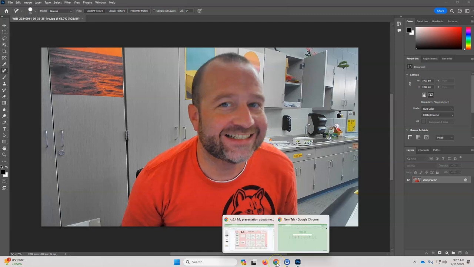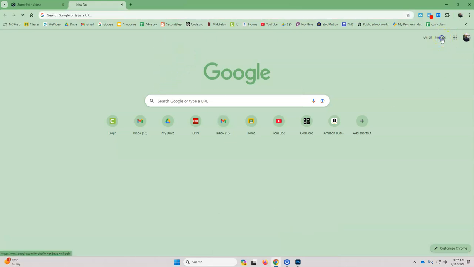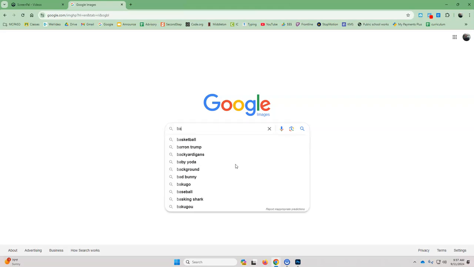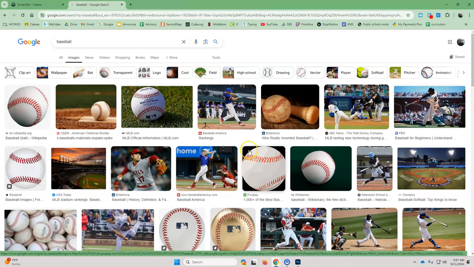So I'm going back to our Google, and then you've got this link right over here to get to Images. So now when we're at Google Images, you need to search for whatever fruit or object that you want to do. I haven't done one with a baseball yet, so I think I'm going to do one with a baseball. But again, you can search for whatever fruit or object you're looking for. This is a really helpful tool. Let's just say I like this one right here.